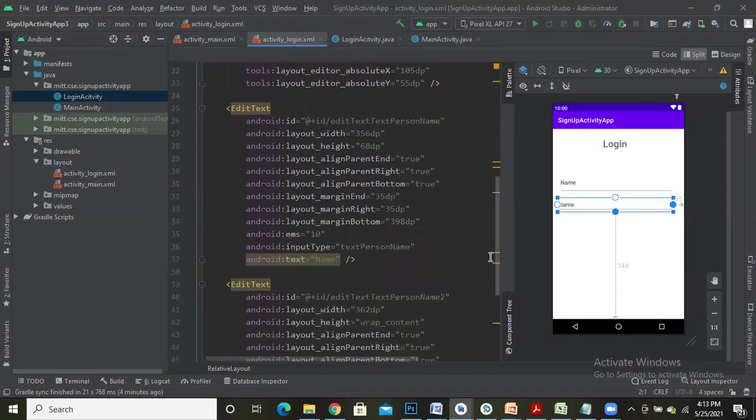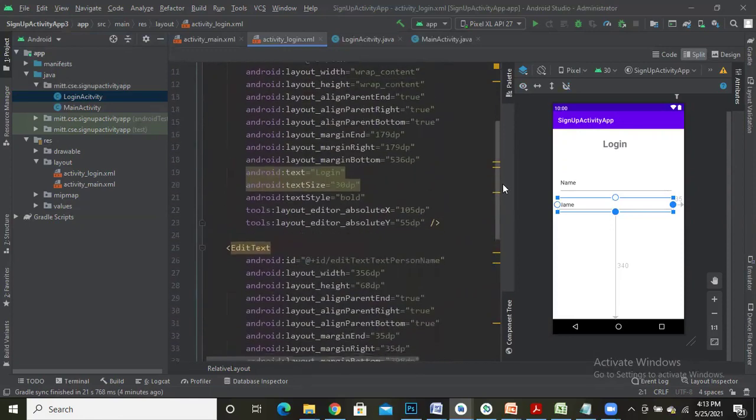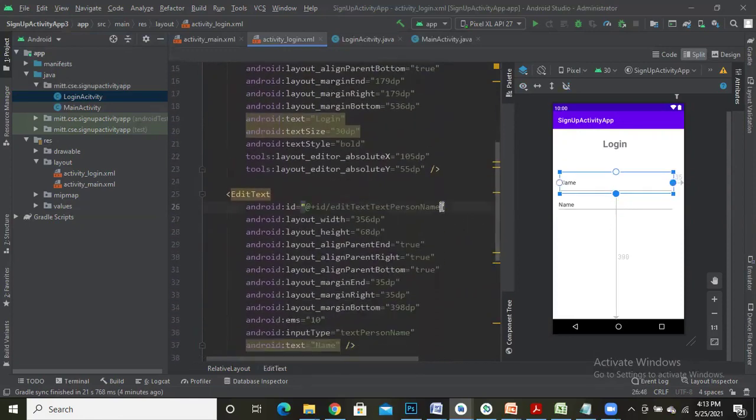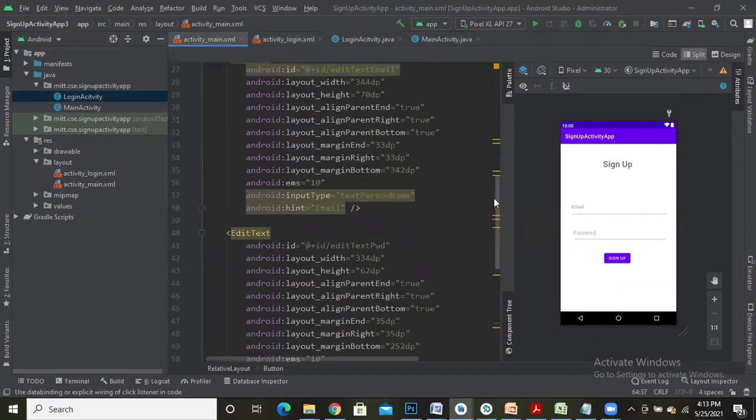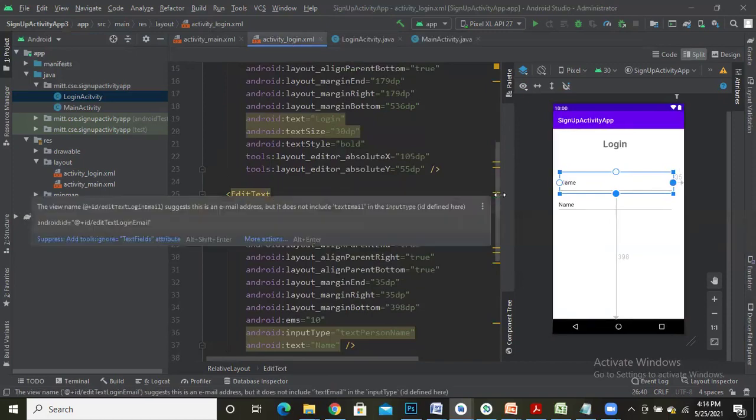Split mode. So the ID for the first edit text field, let me change this to edit text login email. If you remember, the ID which we had specified for the first edit text field in case of main activity, sign up activity, was edit text email. But here I'm specifying this as edit text login email.